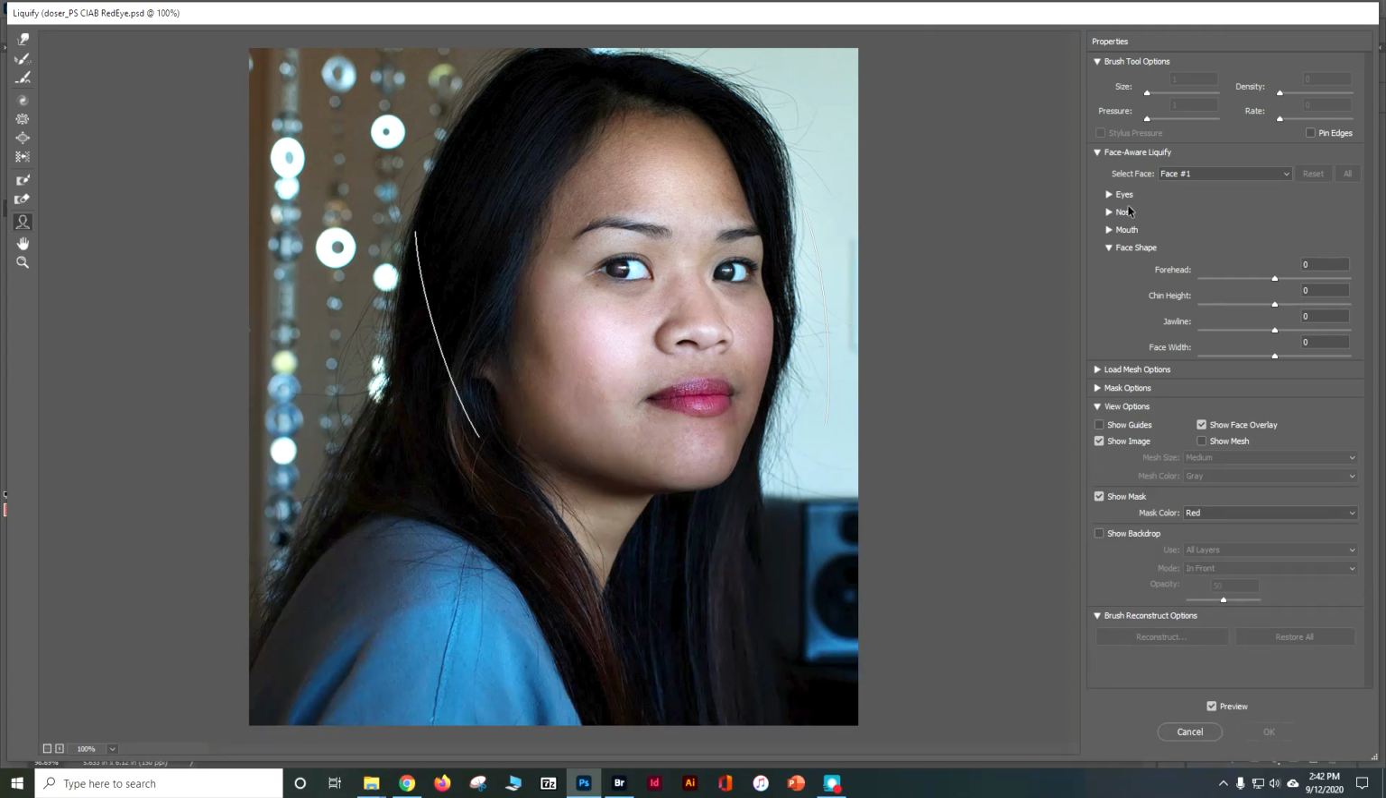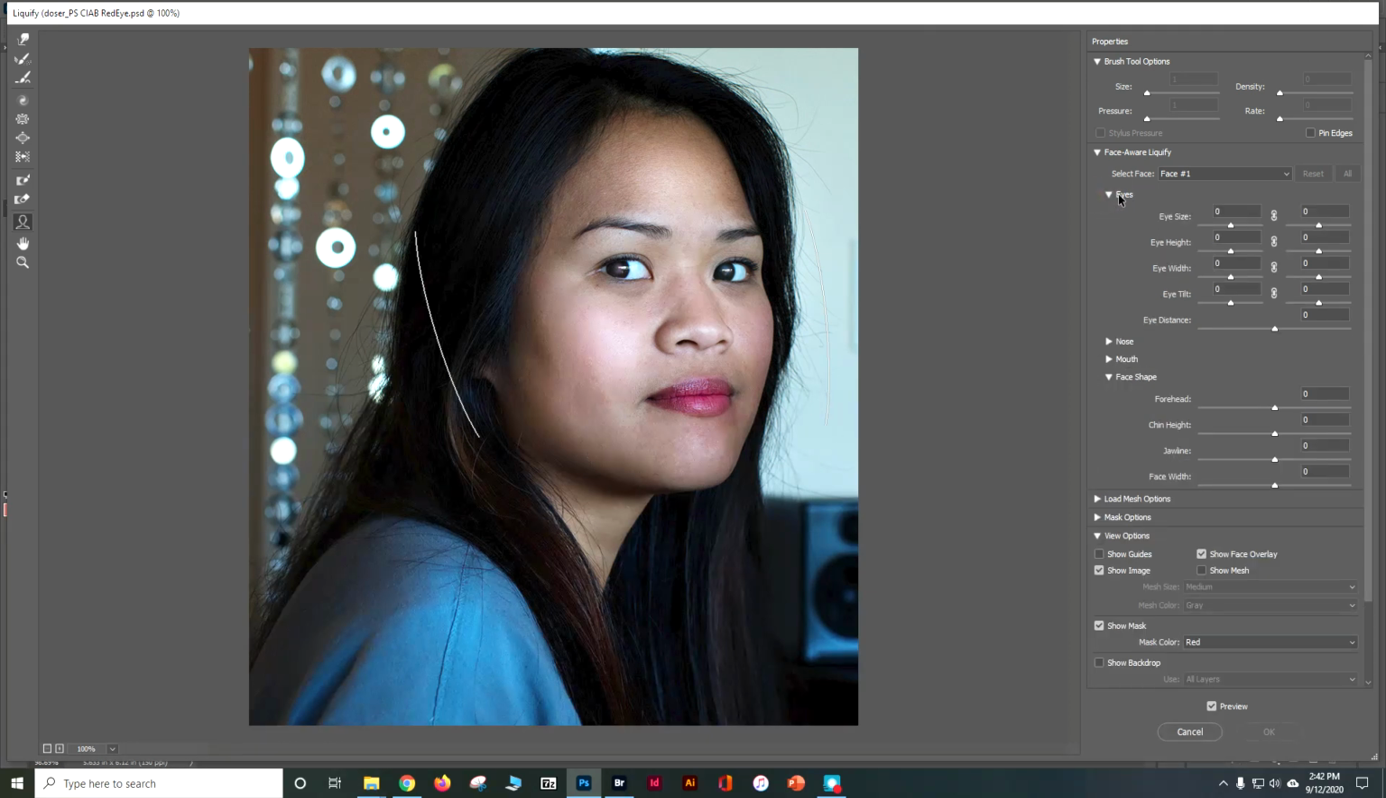And from here, let's look at the Eyes section. And the eyes, we want to make both eyes the same. So let's make sure that those are linked. And let's try 32 for the eye size. And we see it makes her eyes a little bit bigger. And let's make her eye height 10.